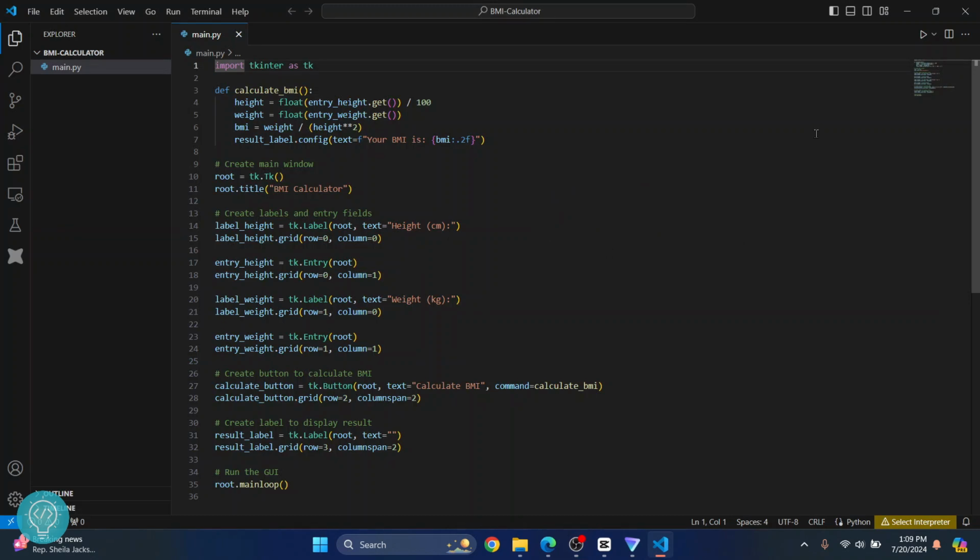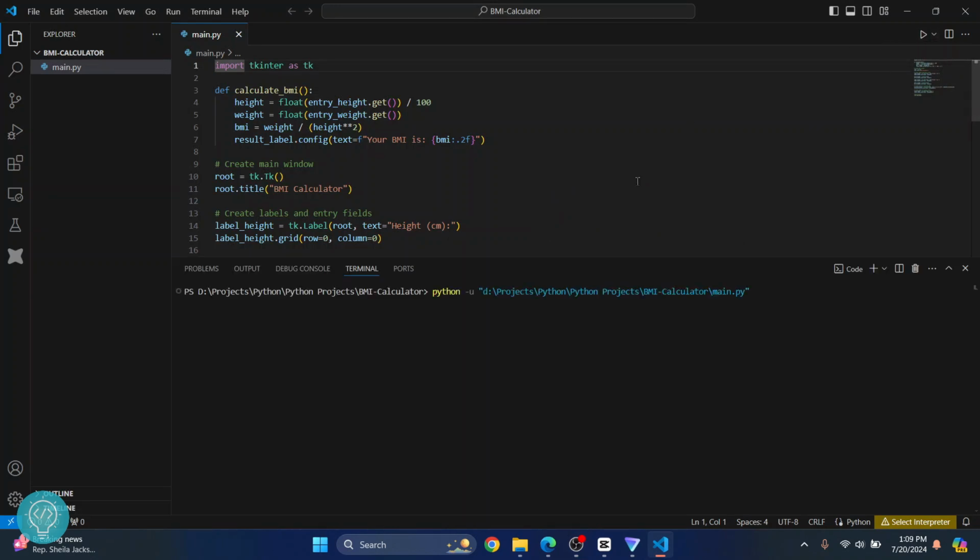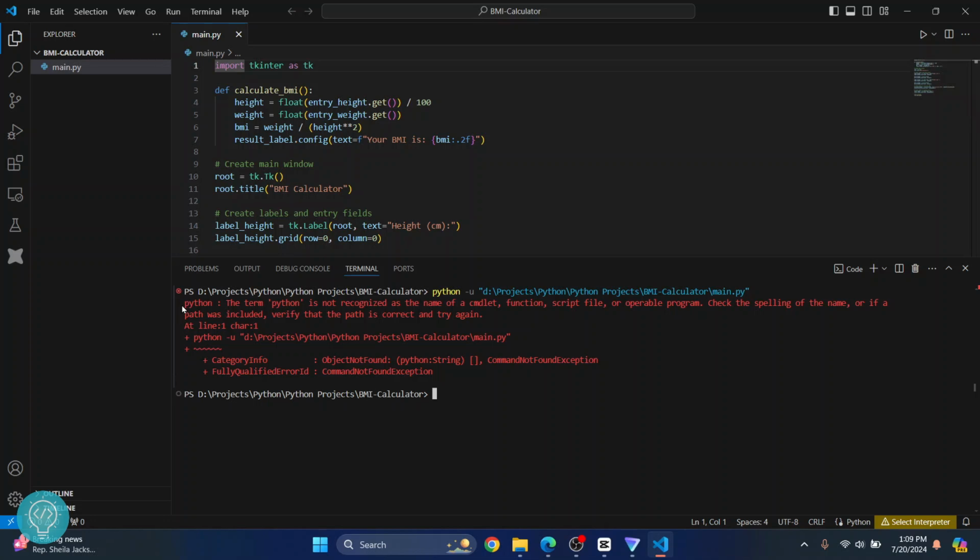I have this Python code here. If I click this run button, as you can see, I get this error that says the term Python is not recognized as the name of a cmdlet. So how to fix this? Now this is because Python is not installed.